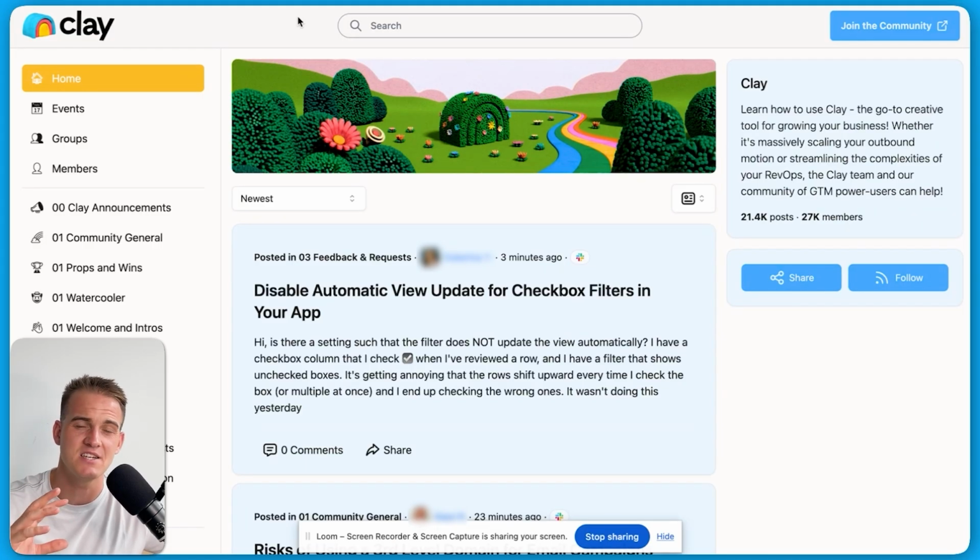And it's the best place to get any sort of fast support, because it's not just Clay's customer support that hangs out inside of the community, it's also freelancers, educators, and everyone of that sort. So by all means, go sign up for the Clay community. It's completely free. All you need to do is head over to community.clay.com to do that.